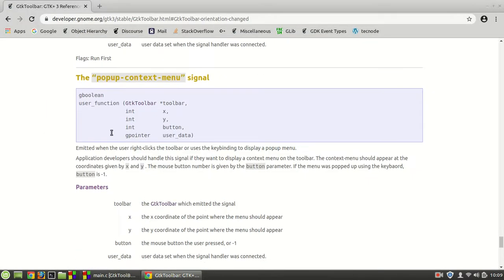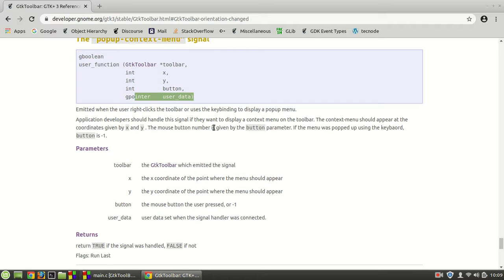Now let's see what's the story with the pop-up context menu. It says a gboolean function, which takes 1, 2, 3, 4 parameters, 5 if you work with g_signal_connect, but I'm working with g_signal_connect_swapped in this example. It is emitted when the user right-clicks the toolbar or uses the keyboard to display a pop-up menu. Application developers should handle this signal if they want to display a context menu on the toolbar.